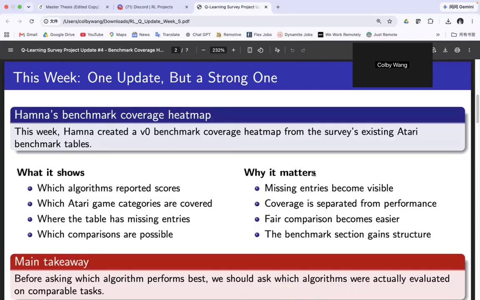This week, Hamna turned the benchmark coverage issue into a concrete artifact. The heat map is built from the survey's existing Atari benchmark tables. It shows which algorithms reported results on which game categories and where the table has missing entries. This matters because missing entries can quietly distort how readers interpret a benchmark table. A table can look like a leaderboard, but if many algorithms were not evaluated on the same games, then the comparison is not fully fair. So the main contribution is structural. The heat map tells us which comparisons are possible before we start interpreting performance.